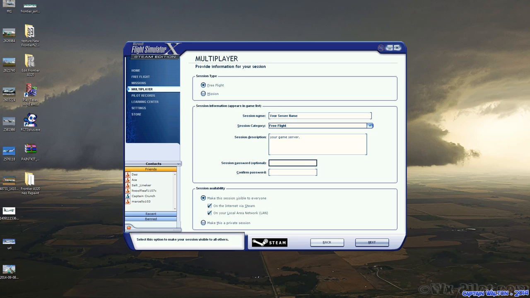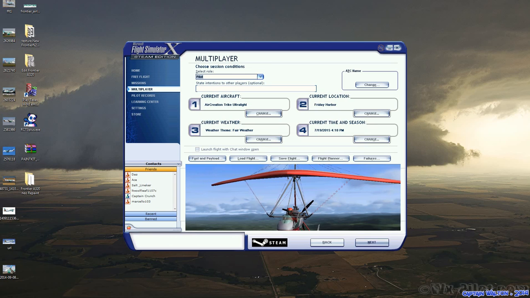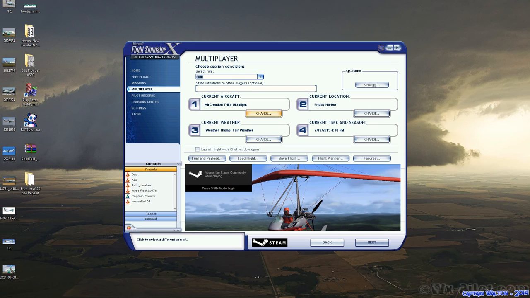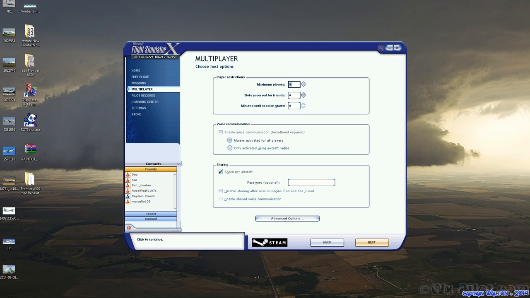And then down here, if you want to make it visible, like you just saw the list of servers on the previous page, if you want that, just keep both these checked. If you want it private, check that. But if you're going to make it private, no one's going to be able to share cockpit with you, so make sure you set it on visible. Hit next. In here, you're going to pick your aircraft, weather, location, time. Hit next.